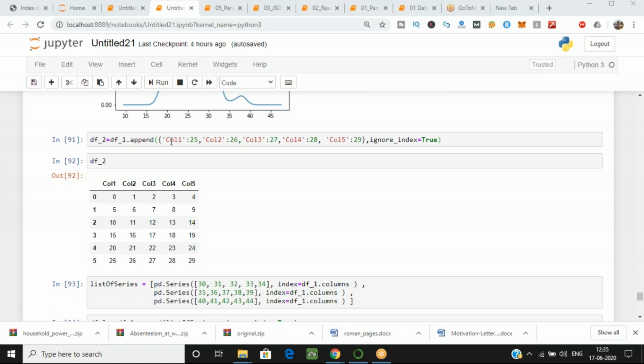So the first way, you can use a dictionary, and the second way, you can use a sequence also to append the row in your data frame. First I am using a dictionary over here. As you can see, column 1 is the key and 25 is my value. Column 2 is again a key, 26 is again my value, and so on. One parameter I have to pass along with that is ignore_index, and its value should be True.